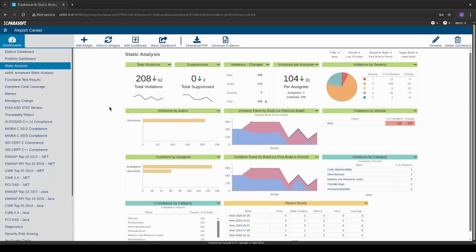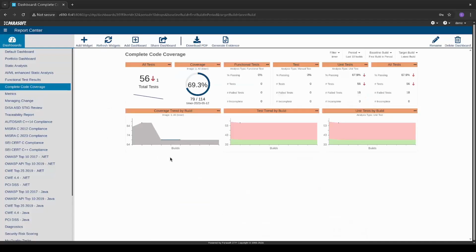In addition to static analysis dashboards, you can create a code coverage dashboard, which will show you how you're doing with your overall code coverage metrics. It can show you how you're doing with your functional tests or unit tests or any other types of tests.